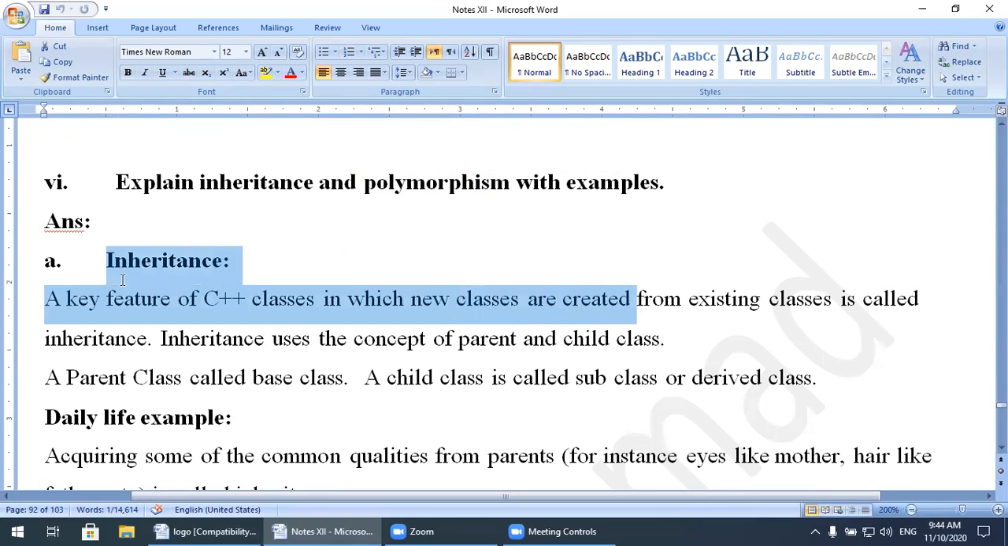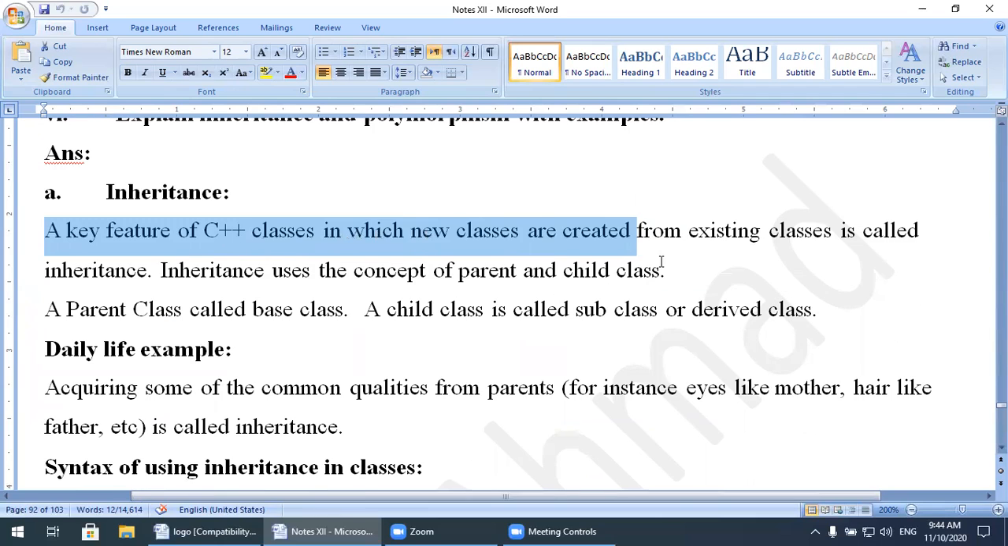New classes over here, for a single class we will create multiple classes, but they depend on the top class. It means that the top class will be our parent class, and the rest of the classes will be called the child classes. So we will discuss over here a key feature of C++ classes in which new classes are created from an existing class.